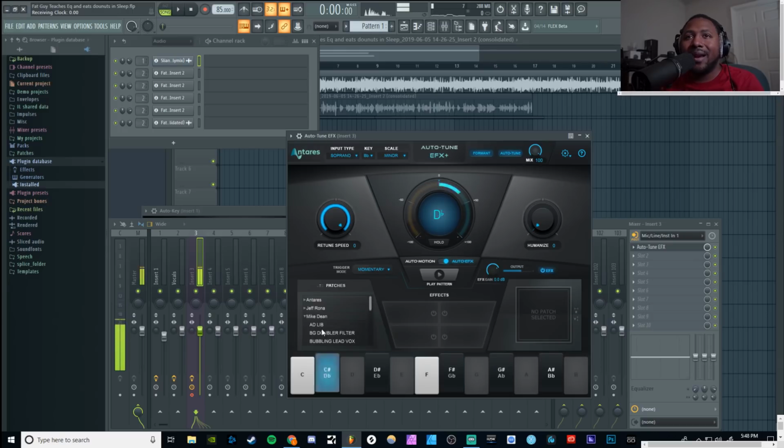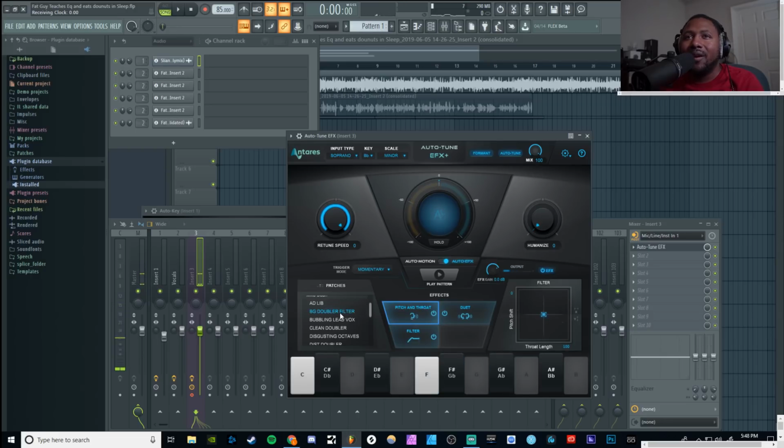So let's say I'm gonna go to a Mike Dean patch. Say if I click one of them, it will change it up. So that's kind of a low pass filter type of thing. Nothing cool there. Double, so I can hear like a double. That's pretty cool. We got this clean doubler, which is octave and stuff. But you can see how this stuff works, and it's pretty cool.